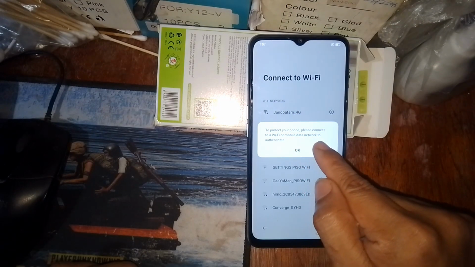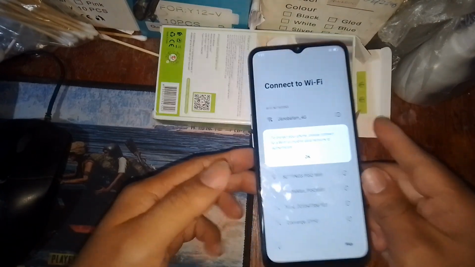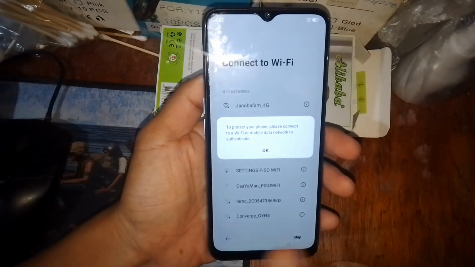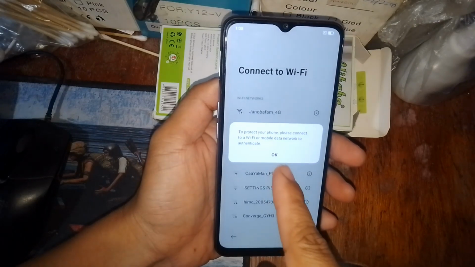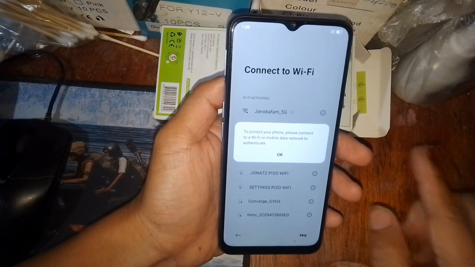Okay guys, if this notification will appear in your phone, just follow it. Because this phone is protected by the FRP. So you need to connect to the Wi-Fi and then enter your Google account to sign in this phone. Okay, it's clear? Okay, that's all.